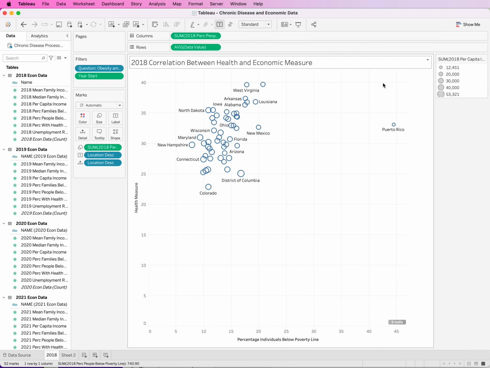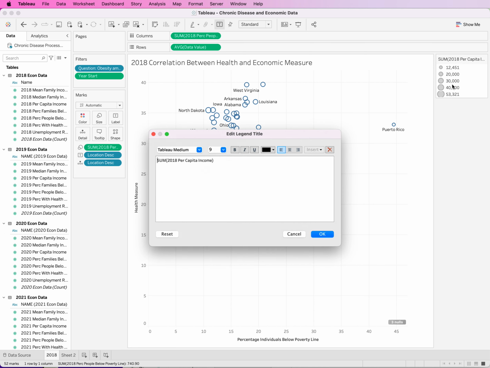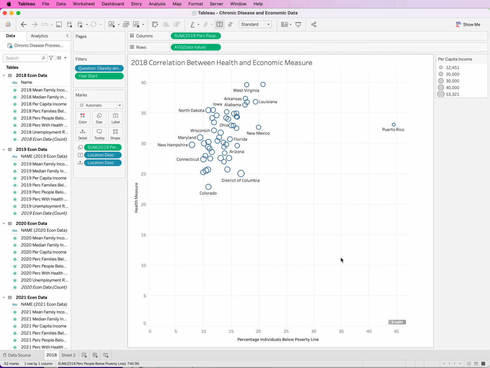One of the things we may want to change here is the title on the legend. It now, at the moment, is sum 2018 per capita income, the same label as we have on the pill. But since we already have 2018 here, we can just make this per capita income. Okay, that makes it look a little nicer.